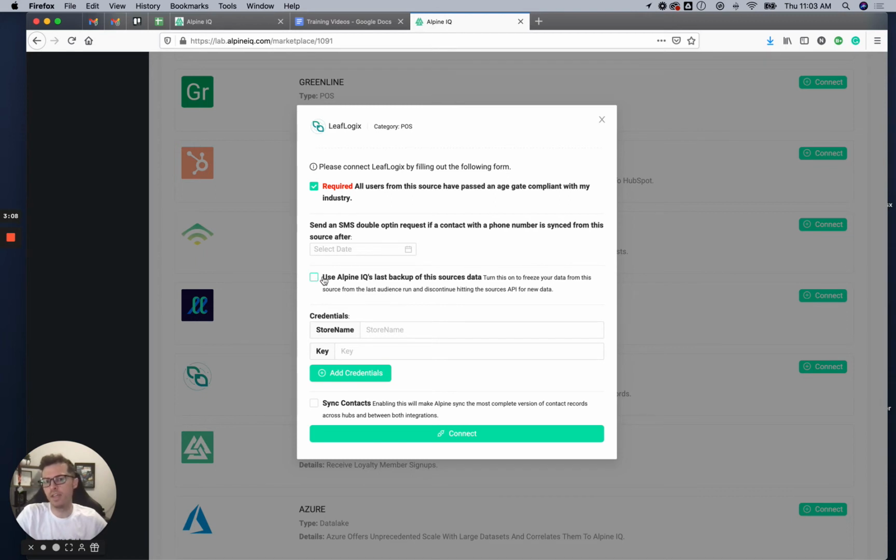Then you might have this toggle, and by the way, every integration has their own toggles based on how that integration works, but these are the standard ones. So then, let's say I want to move from LeafLogix or turn it off for a minute or anything like that. Then I can just come in here and toggle use Alpine's last backup as the source's data, and it'll basically freeze the integration so you don't lose anything. And then you can just save again with the connect button.